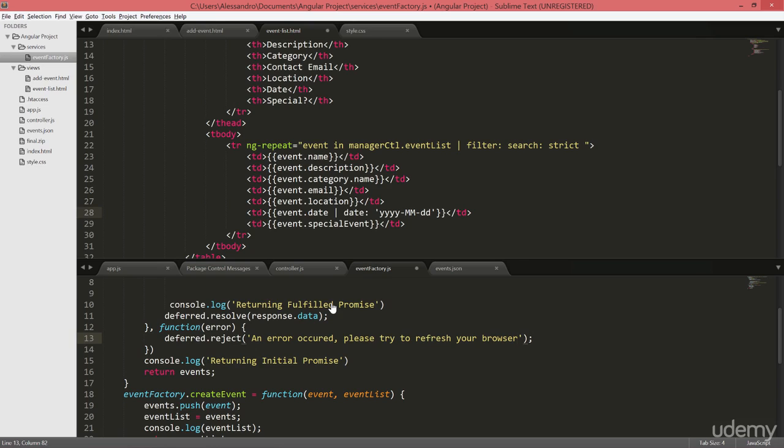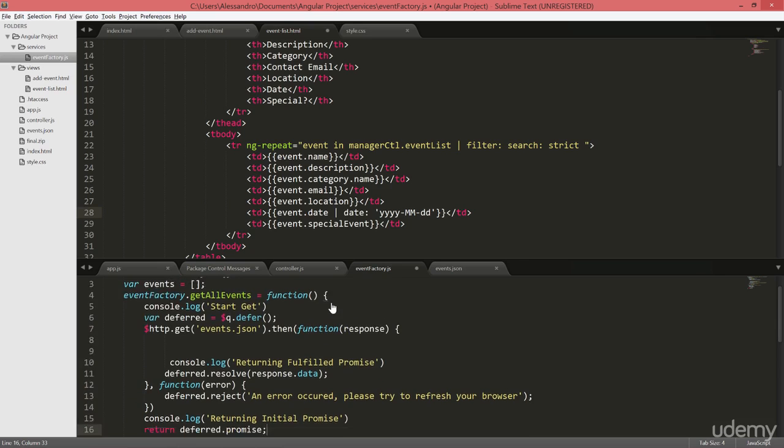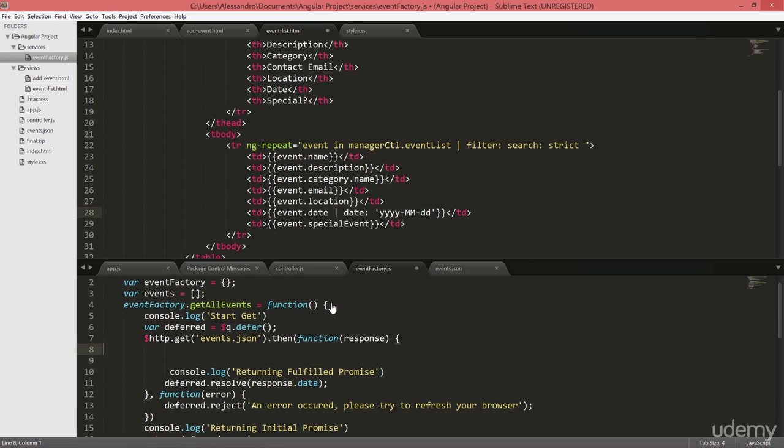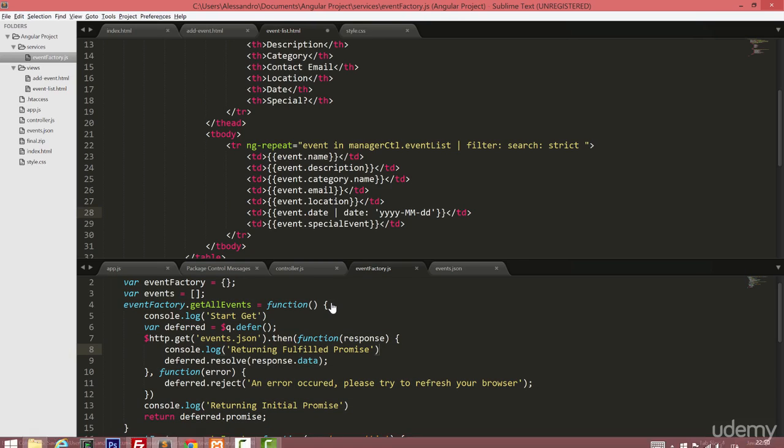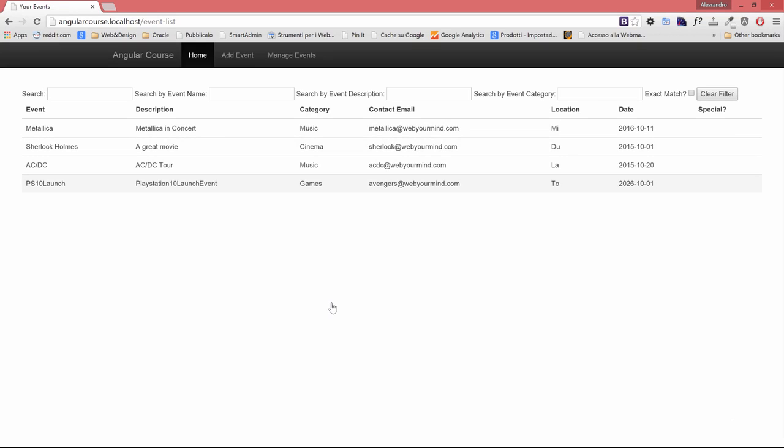And that's it. And the last thing we have to change is the return variable. So it will be return deferred.promise. Before we look a little bit better at what we've just done, and we are also going to format this code, let's see if our code is still working. And I can still see my list of events. So nothing has really changed.